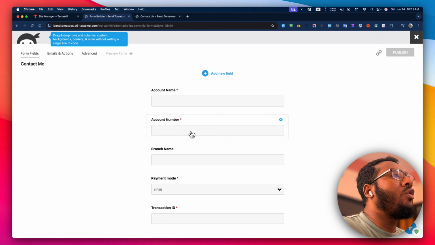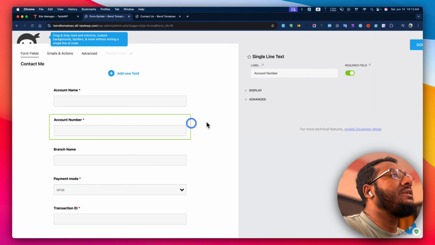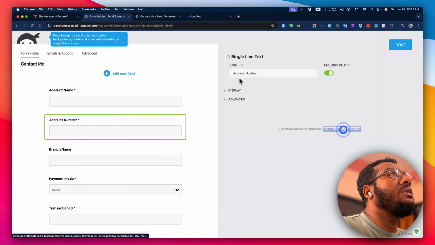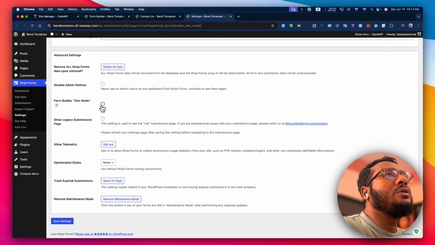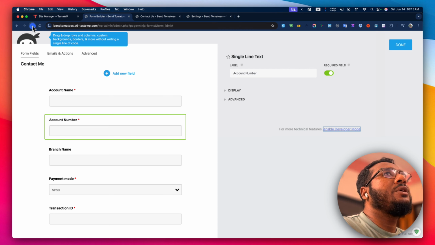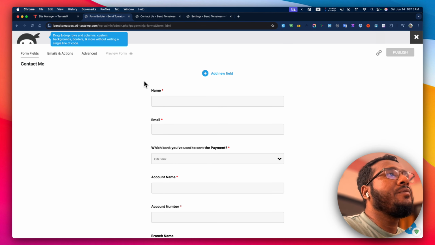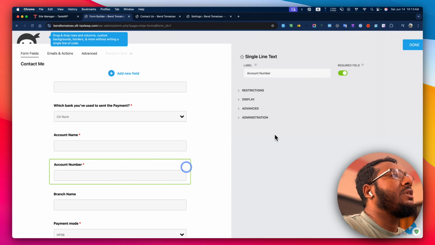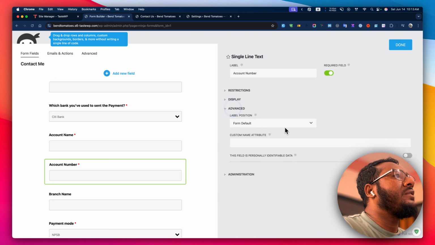To have more access on the field settings, we can enable the developer mode. So let's enable the developer mode. So here is the developer mode. Save changes. Now go back to here, reload the page, and go back to account number. You will see there is an advanced option. There are some more options here.